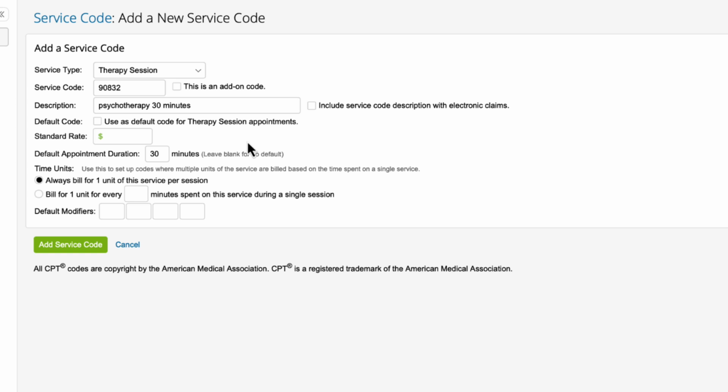Under Time Units, you'll select how you would like this service code to be billed. If you'll always be billing for one unit of this service code, select the first option. If you'll be billing for multiple units of this service code based on the length of an appointment, select the second option and enter how often you would like this code billed during a single session. In this example, selecting a code with a 30-minute default appointment duration will show a 30-minute appointment block when a patient is selecting a therapy session.